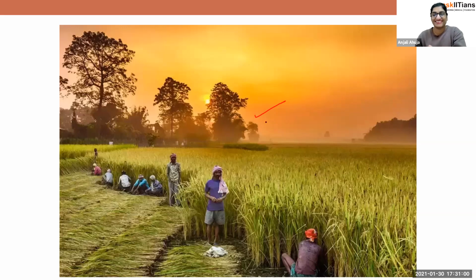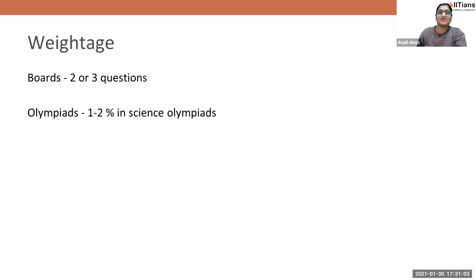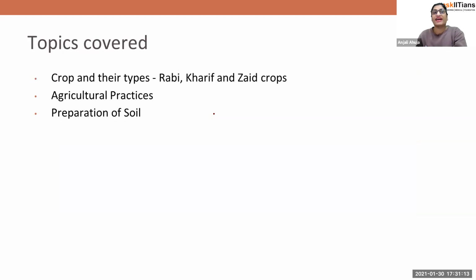So let's start. I have told you this already, you can have 2 or 3 questions in boards. Even if it is MCQ, it is included in your paper, and 1 to 2% in science Olympiad. In this chapter first, we will be covering crops, the types of crop, and agricultural practices, as in if you want to grow a crop, what steps we need to follow and how we prepare the soil. In the agricultural practices, I'll tell you all the steps, and then we will be learning the steps in detail, one by one. The preparation of soil you can consider the first step, and that's what we will be covering.